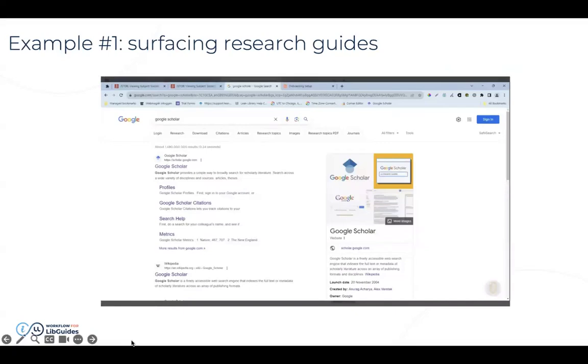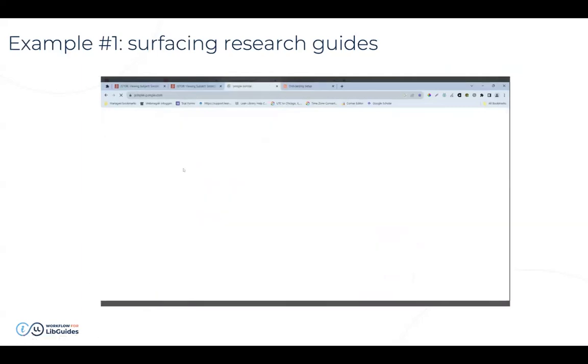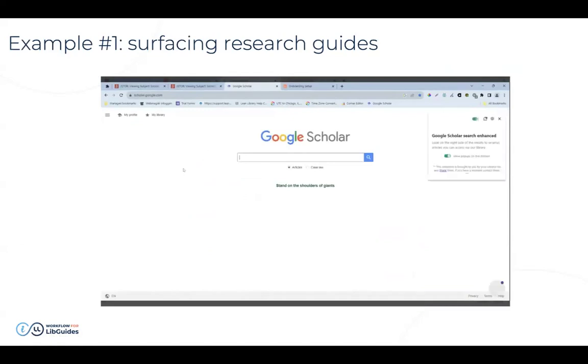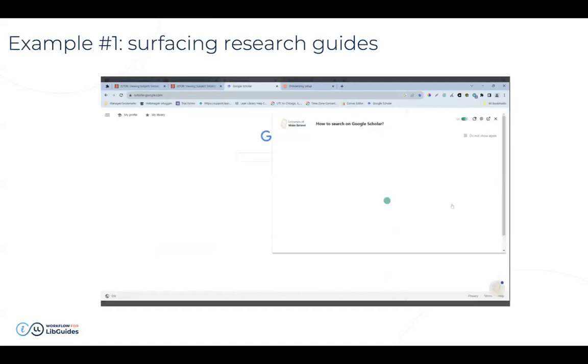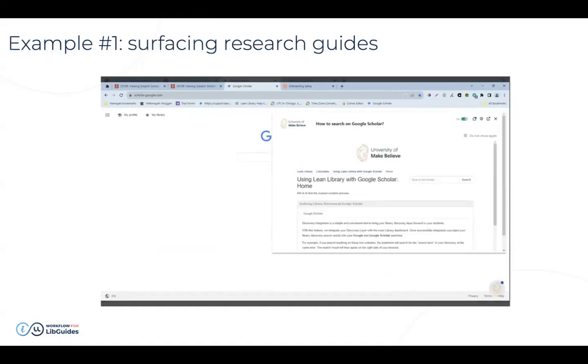So I'm going to go ahead and press play on this one. And please let me know if you cannot see the recording for some reason. So we go to Google Scholar. We get a pop-up, Google Scholar Search Enhanced. And this is one of the many ways LibGuides can be integrated. You'll see it didn't show up as a pop-up. You have to press the home button here, and then you'll see the Google Scholar LibGuide.